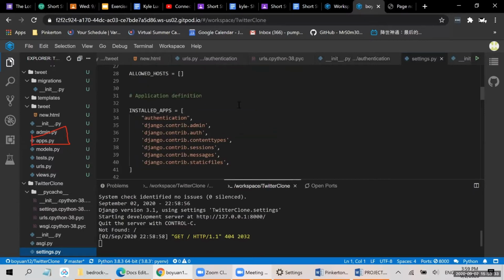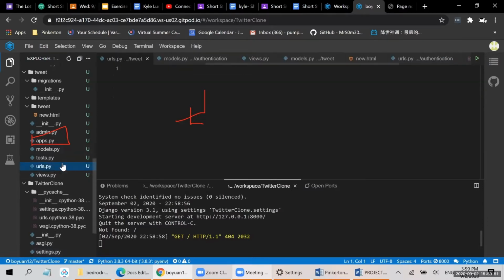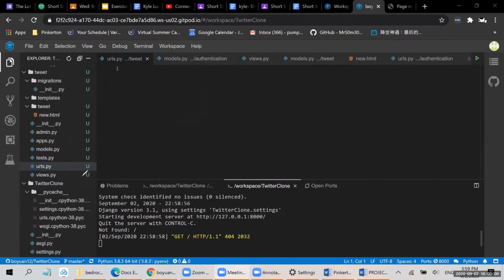Okay, so in here, what I want you to do is first add tweet. Before syndication, just add tweet, and then make sure you have a comma at the end. Yeah. And then go to Twitter clone urls.py, in the same folder. You can get rid of all this stuff. Is it urls.py? Yeah.